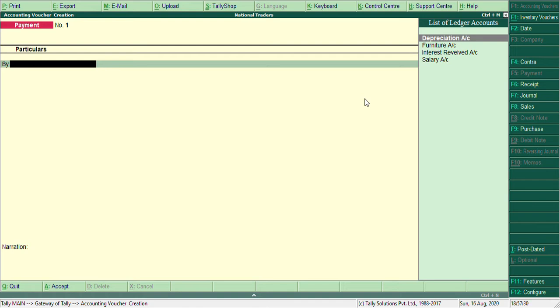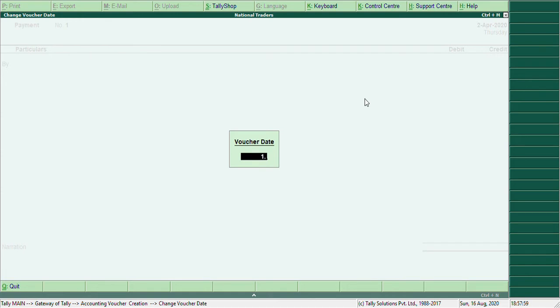Whenever, for example, a company settles salary expenses, telephone expenses, or a creditor's bill, you can pass an entry using a payment voucher. For example, here a salary of rupees 27,000 has been settled for the month of April, and you'll be passing it in May. So give a date first. Press F2, and you will find a date option where you can give the date.